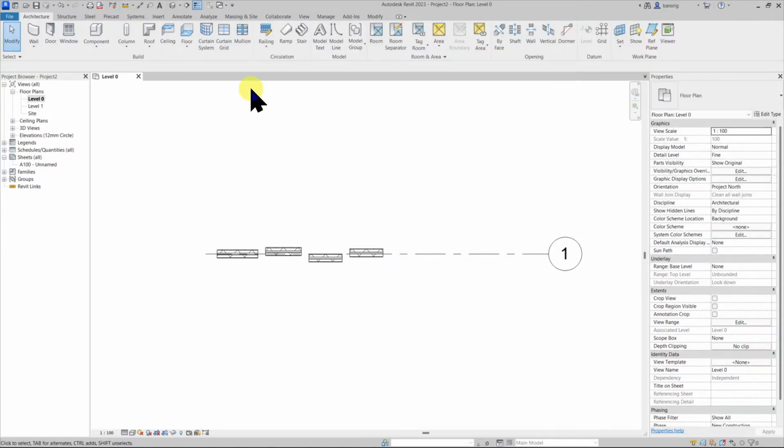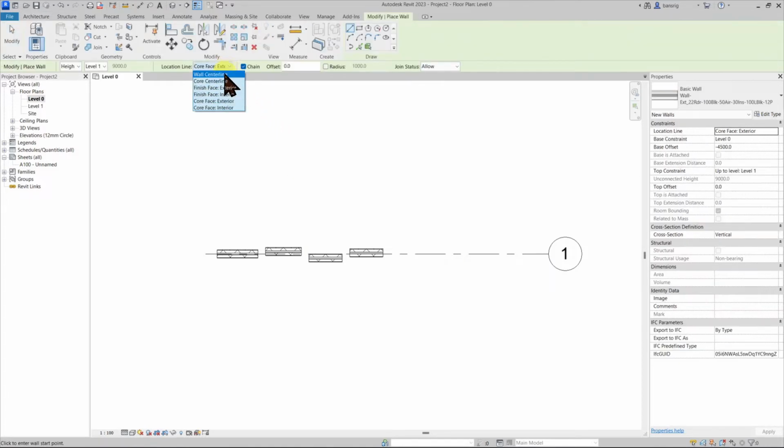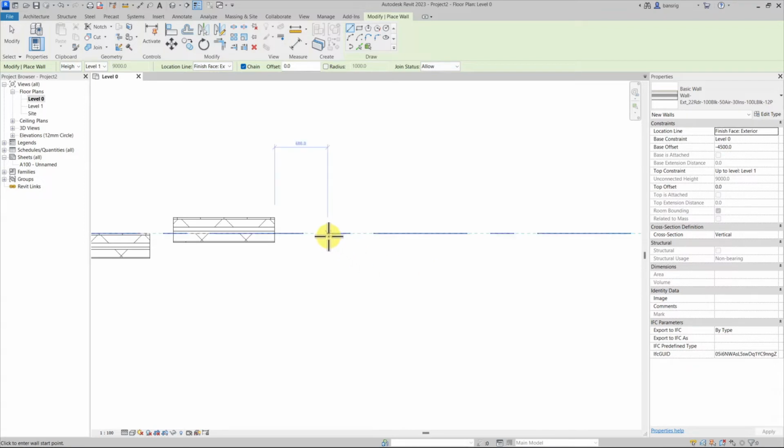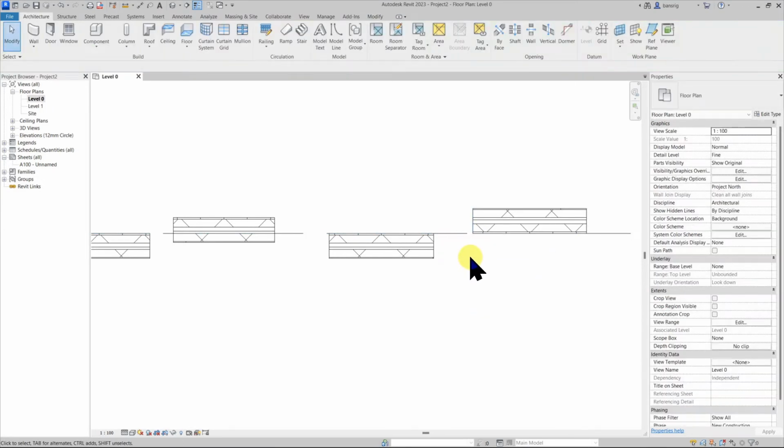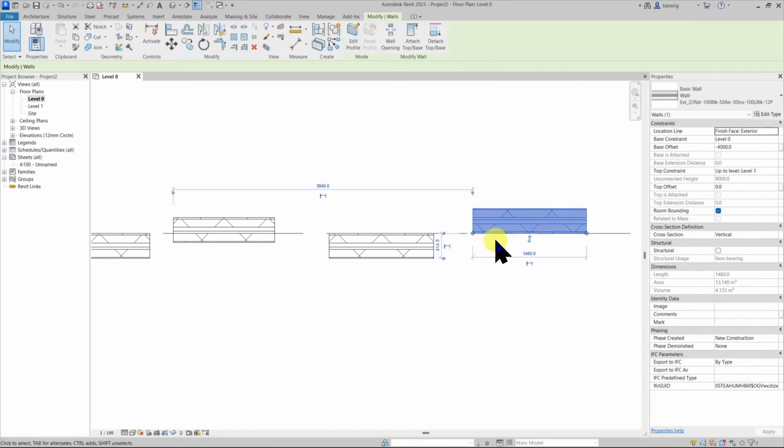Sometimes when you have set your location line to a specific location, let's say in this case finish face exterior, when you're drawing your wall from left to right, your wall is right now below the grid line. With the same location line, when I start my wall from right to left, it goes above the grid line. If you would like to flip the orientation of your wall from this location line, you can either use this flip control or press spacebar.